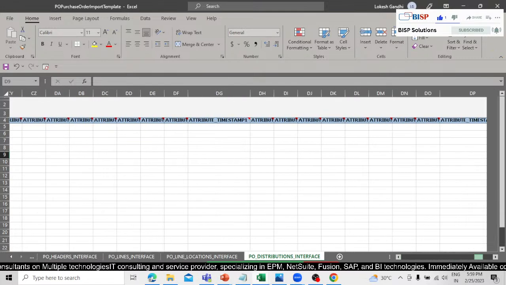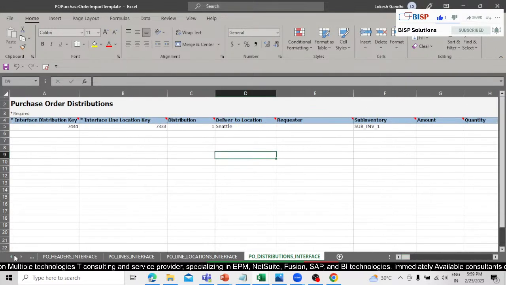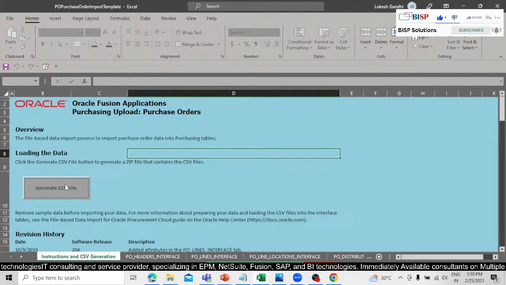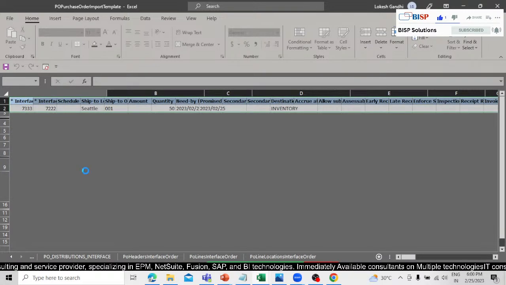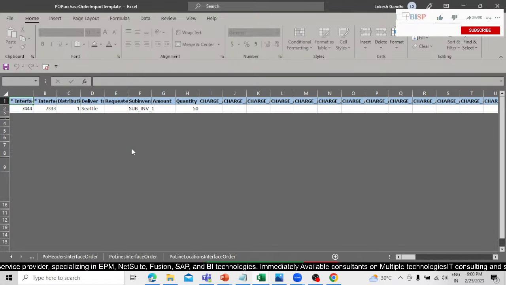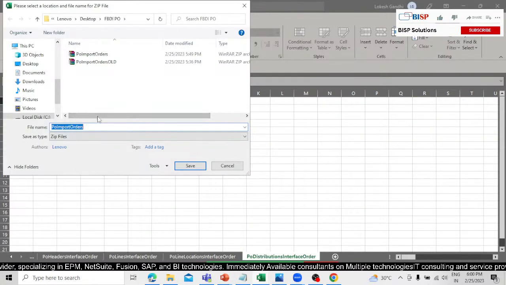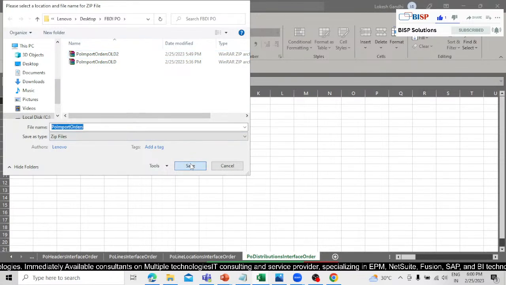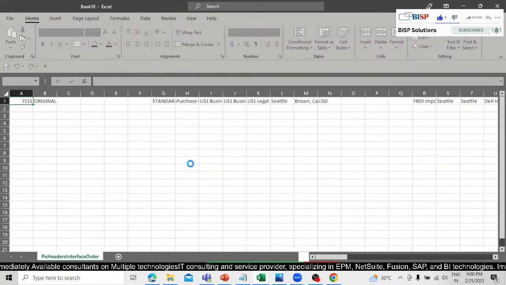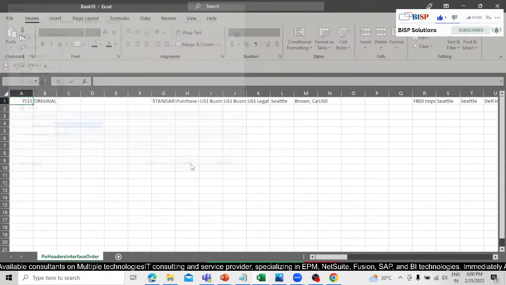Right. Now let's go to the instructions in CSV. Let's generate. Right. So this is our. Let's change it. Save it. Save.